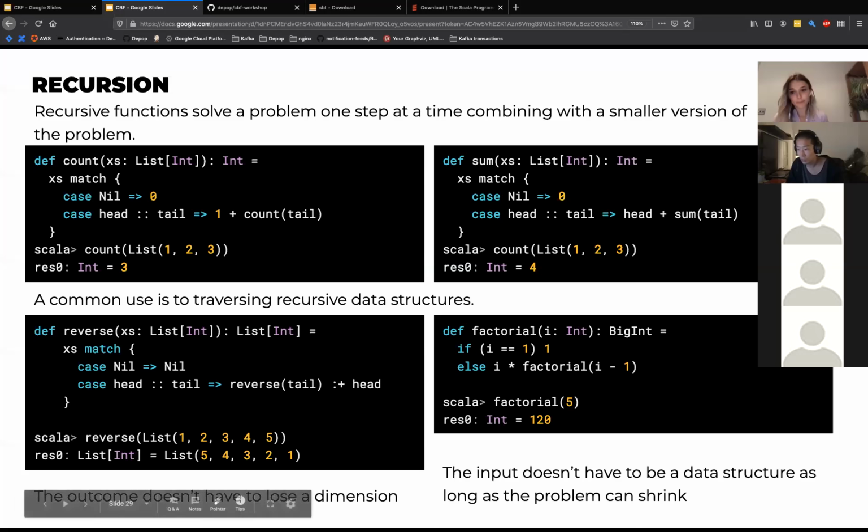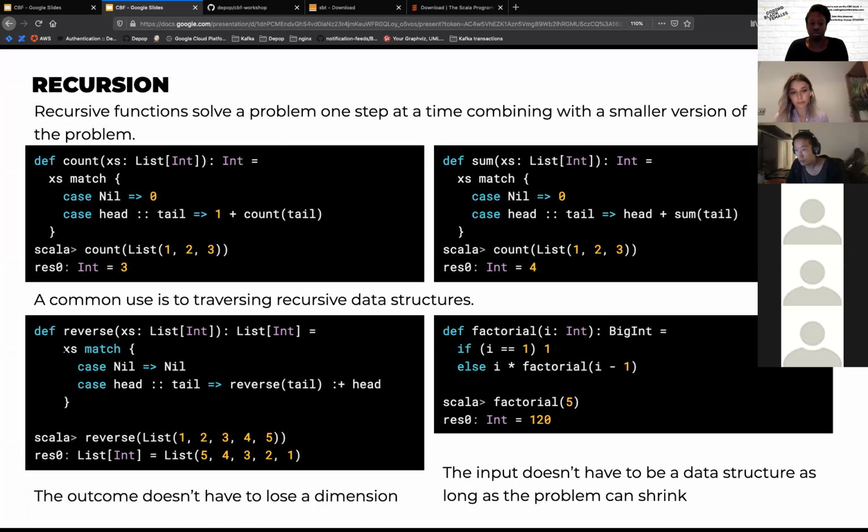Have to be smaller in size, so it could still be an array. In reverse, we can again traverse the data structure. If we have an empty list, that evaluates to the empty list. And if we have more, we take the head and the tail, and we put it back together in the reverse order. So that's the reverse of the tail, and then the head, which results in the reversed list.